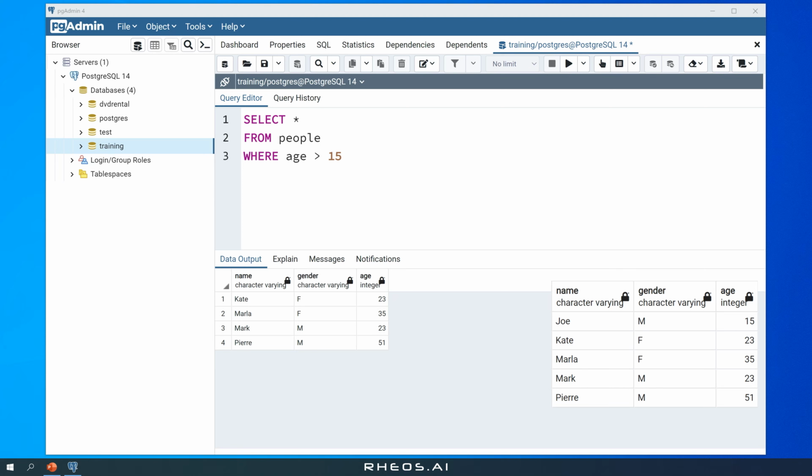Return all the rows where the ages are equal to 23. SELECT star FROM people WHERE age equal to 23. Here we want to filter the rows and keep only those rows where the age is equal to 23, and then we display all the columns. We get 2 rows, Mark and Kate, whose age is 23.